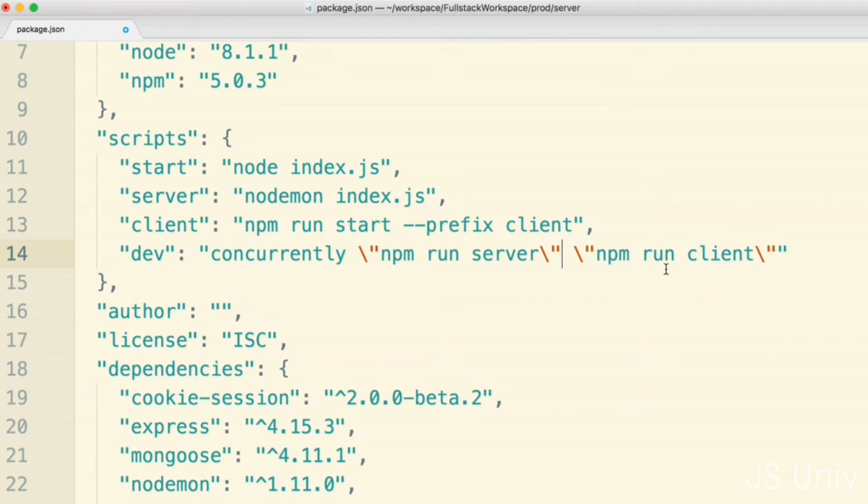Okay, so that's pretty much it. Now the last thing we have to do is install concurrently as an npm module, and then we can test this entire thing out. When we execute the dev command right here, concurrently is going to take this command and this command right here and execute both of them at the exact same time.